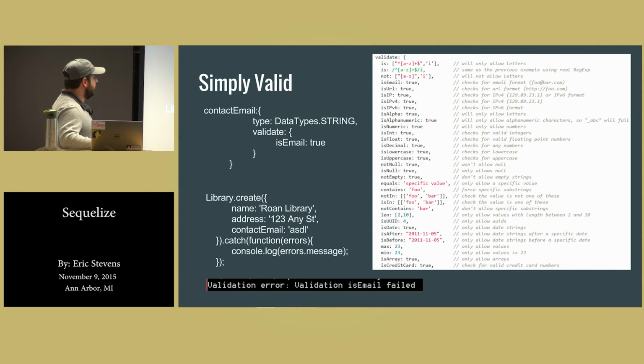So in this case, is email true? We added a new contact email to our library. We just did DataTypes.STRING. We did validate isEmail true. So if we do library.create, we're going to push in contact email as ASDL. So that's obviously not valid. So when we do that create, we actually can catch the error that's thrown, and then have some sort of error handling baked in that returns the error to the user, or whatever in our stack at that point, whatever we want it to do. We may just want to swallow it and not do anything if we got some bad Ajax data or JSON for whatever reason.